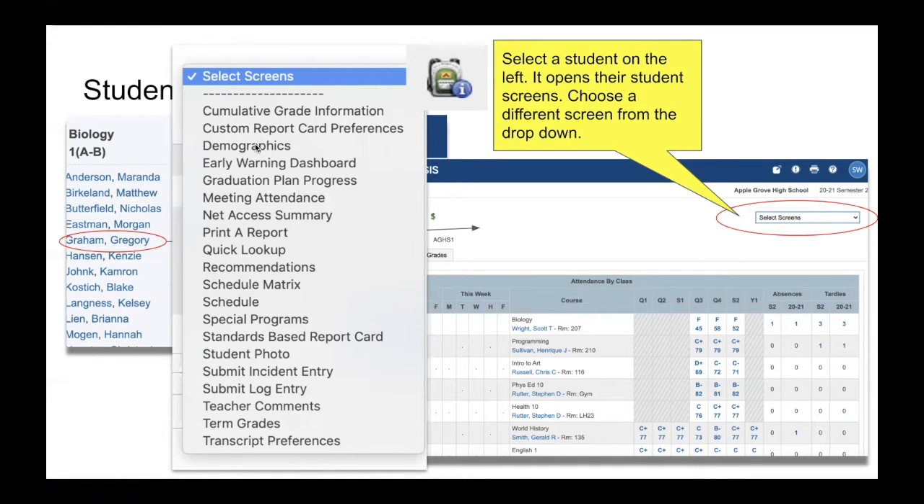So demographics would let me see parents, emergency contacts, early warning, meeting attendance, that's your class period attendance. I can print a report for that student. I can see their schedule. I can see what special programs they're a part of. I can submit a discipline or an incident entry. So I have a lot of options to see those students.